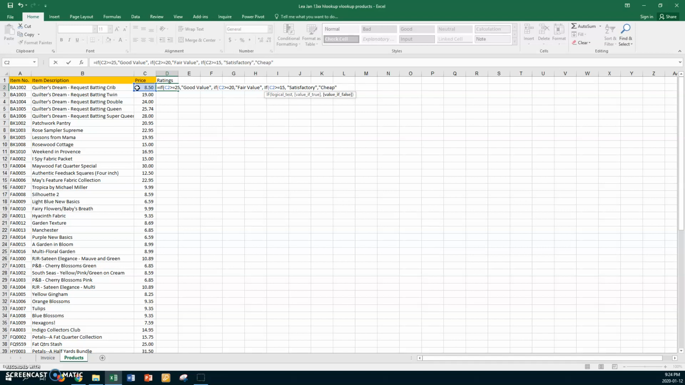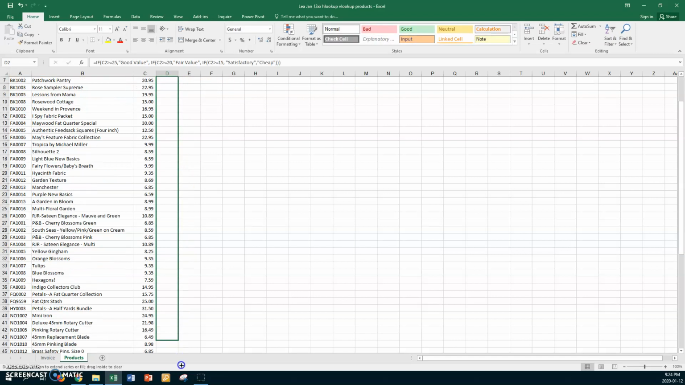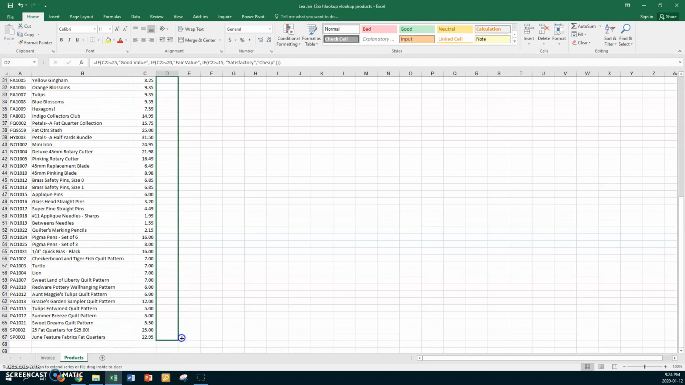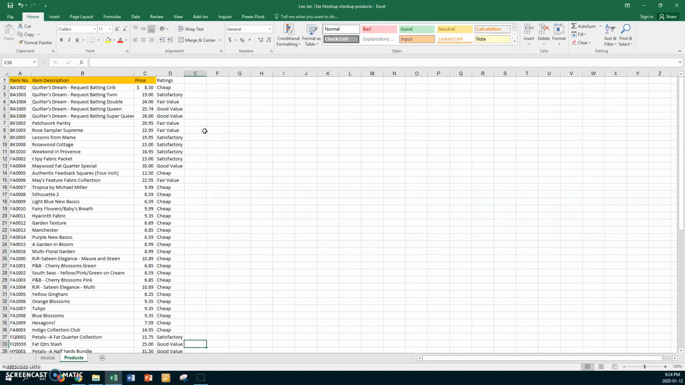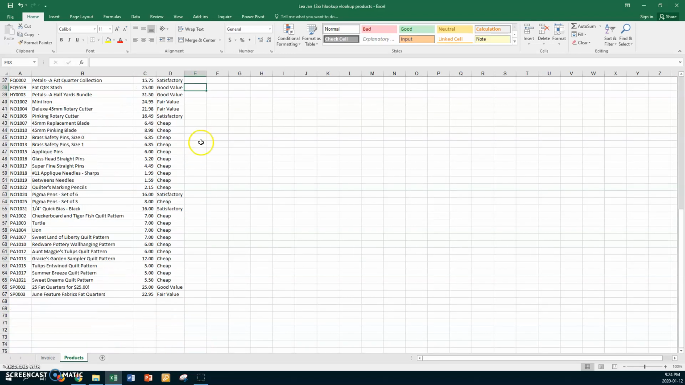C-H-E-A-P, quotation marks. So we said anything that's more than or equal to 25, good value. If C2 is more than or equal to 20, fair value. If C2 is more than or equal to 15, satisfactory. Anything else is cheap. All right, so we need 1, 2, 3, yeah, parentheses. Press enter, and now grab your fill handle and drag down. And widen your column, and there you've evaluated all the prices according to your ratings.